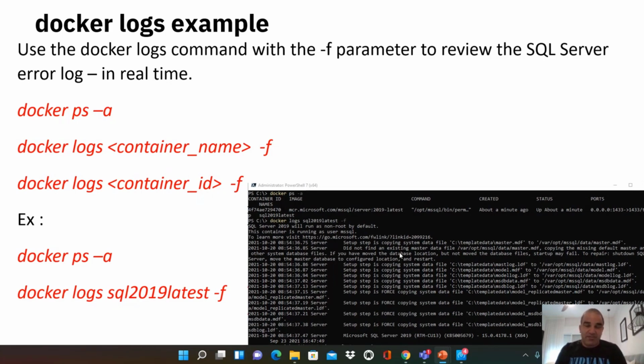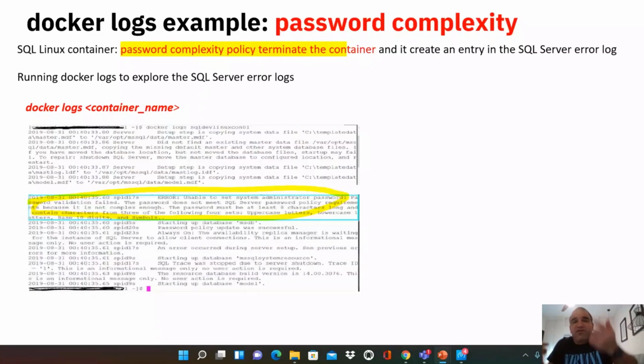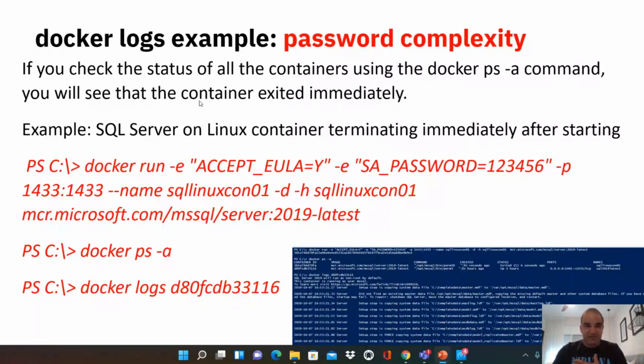And this is, for example, if on Linux you give a very weak password, SQL Server on Linux will not start. How do you know it? Because if you run the command docker logs container name, you can see it here: error, unable to set system administrator password. So in this example, I will use docker logs. And this is an example with the password complexity.